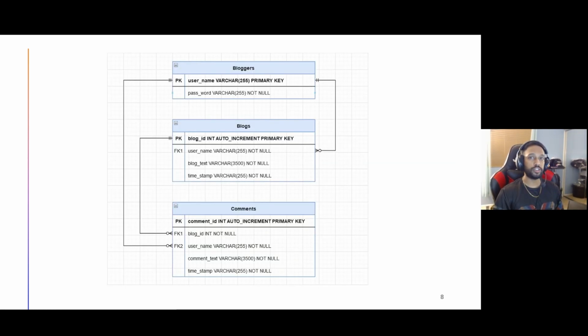Now moving on to our ER diagram. We have the bloggers table, a blogs table, and a comments table. So the bloggers can have written as many blogs as they like, and blogs can have as many comments as it likes. But a comment can only belong to one blogger, and a comment can only belong to one blog.